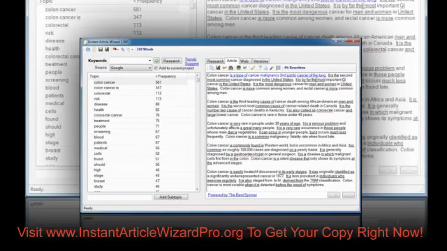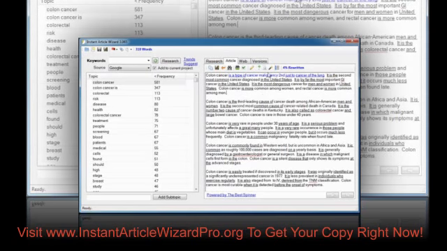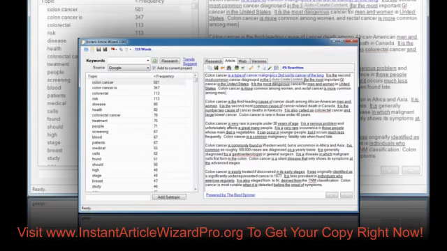It's rewritten. That is how powerful Instant Article Wizard is to help you create unique content from research that's automatically selected at the push of a button. That's how fast you can create content using this tool.